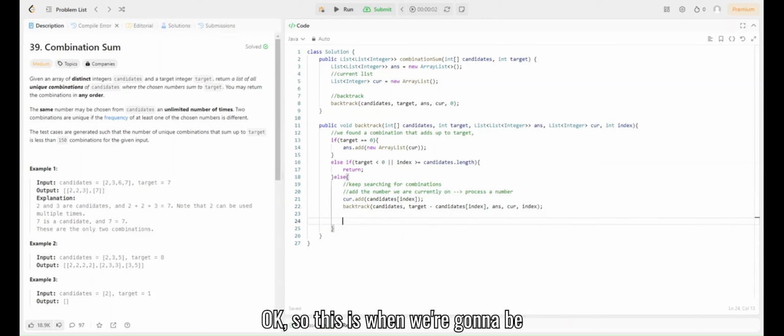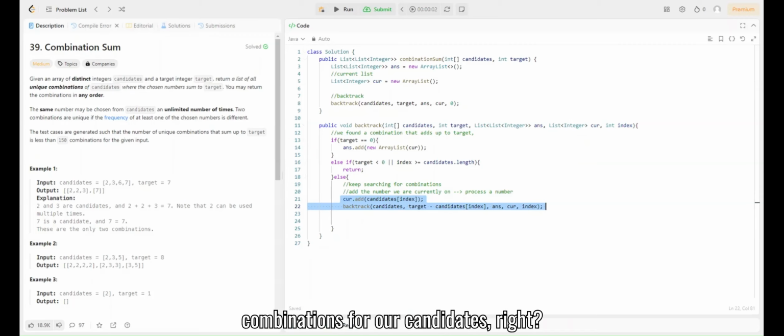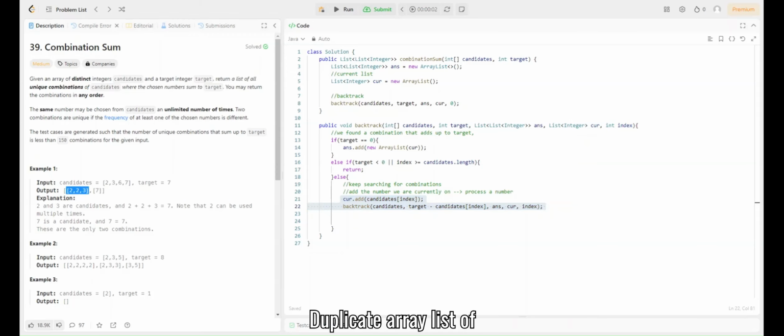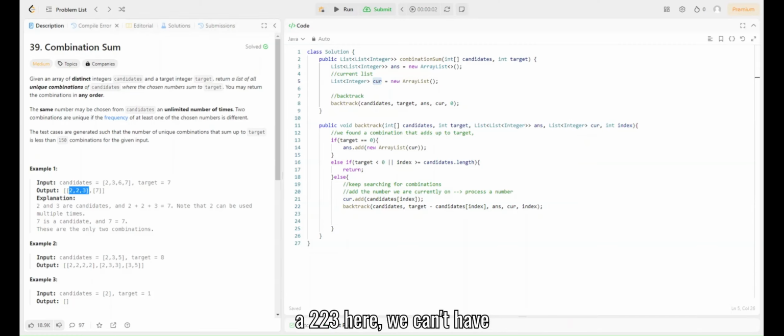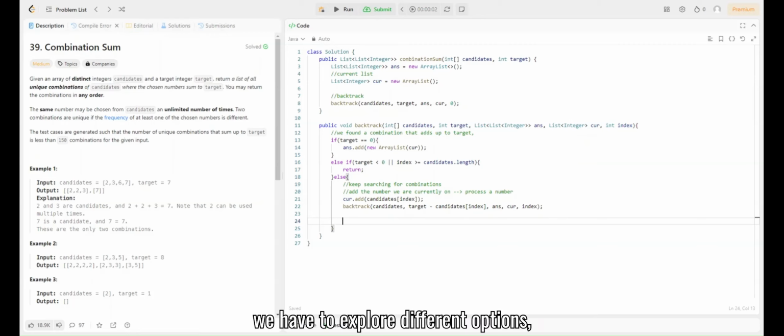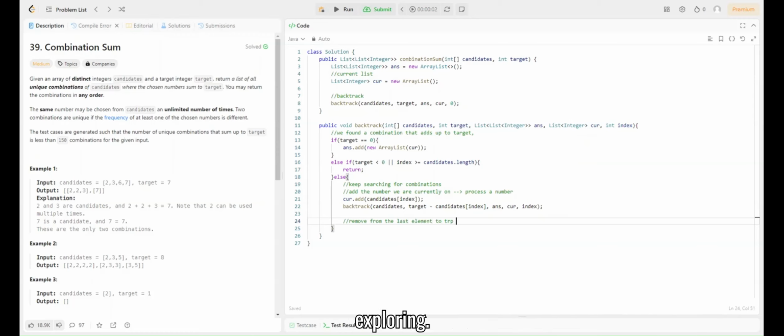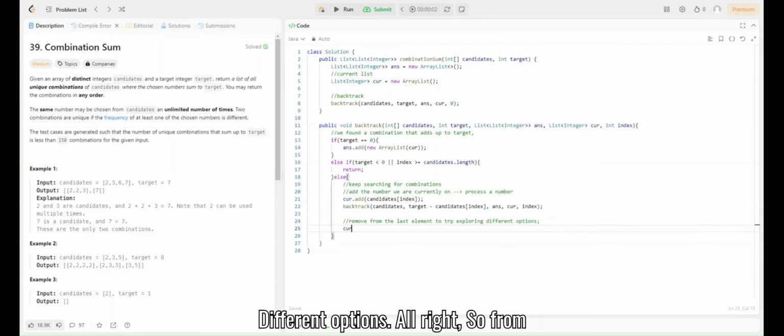Okay, so this is when we're going to be building up all of the possible combinations for our candidates, right? But we can't have duplicate array lists of current array lists, right? So how we have a 2, 2, 3 here, we can't have 2, 3, 2, because it's the same but just in a different order, so it has to be unique. And for that, we have to explore different options, right? So we have to remove from the last element to try exploring different options. All right, so from our current array list, we remove the last element.